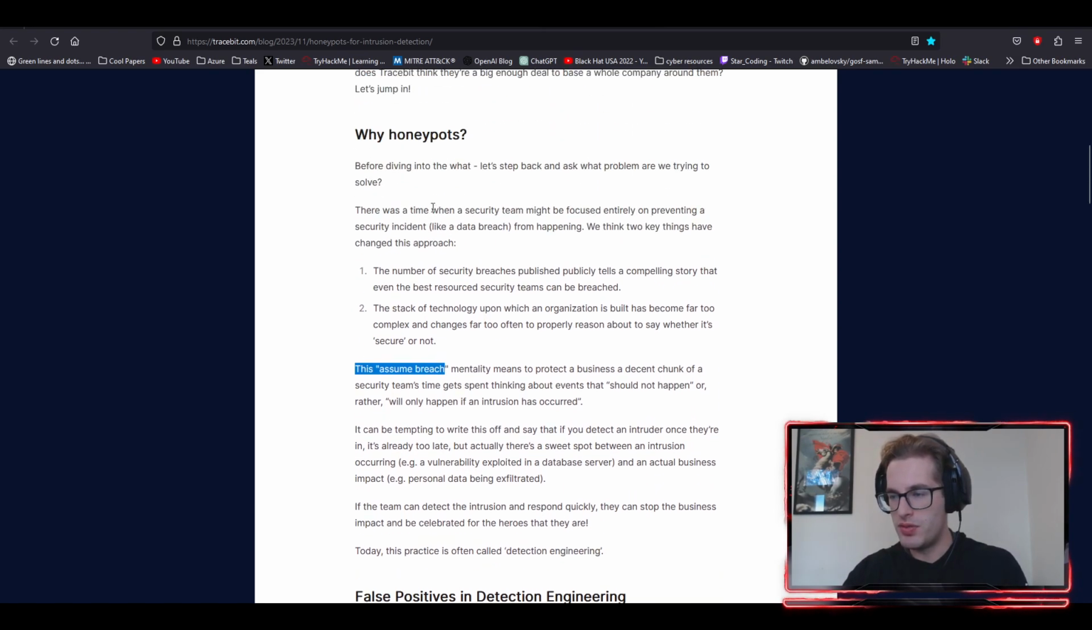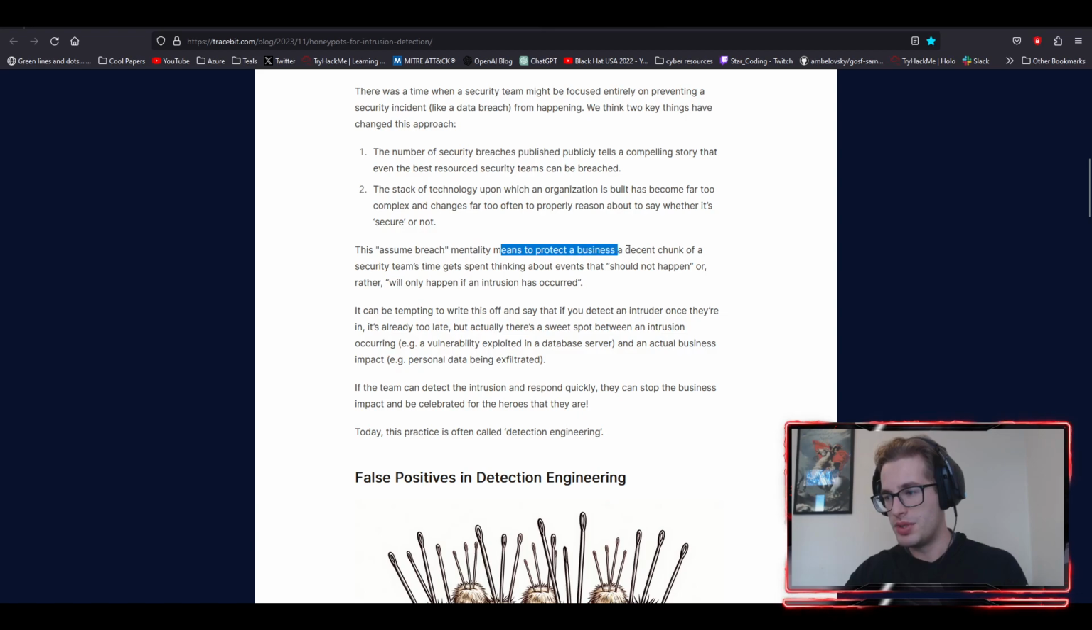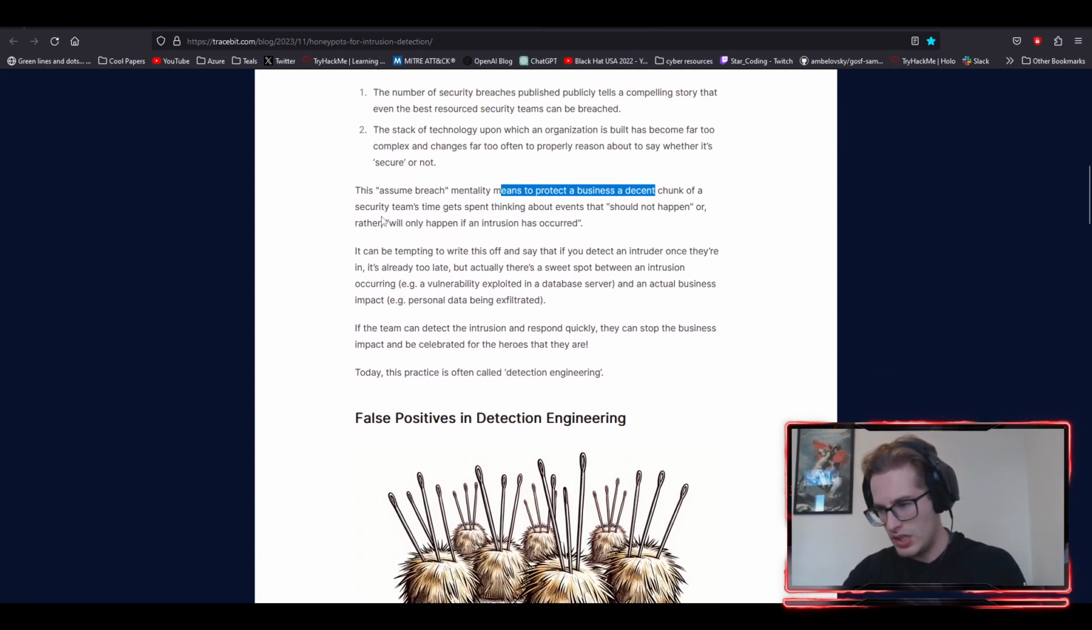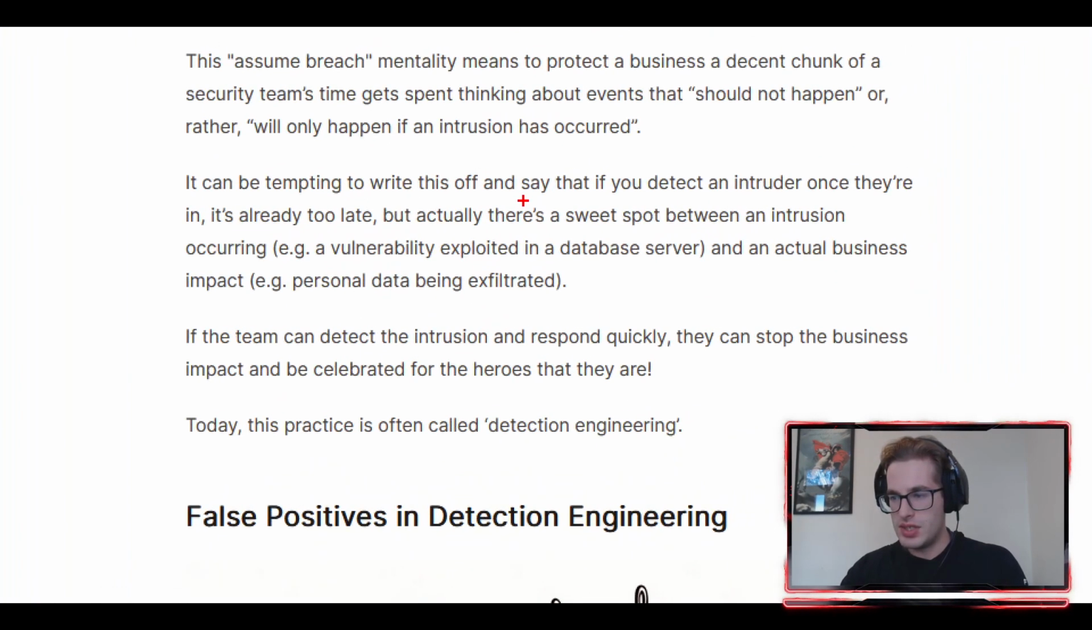So we're changing from preventing a breach to an assuming breach mentality, trying to protect the business, with a decent chunk of a security team's time getting spent on things that should not happen, or rather, will only happen if an intrusion has occurred. I kind of like to think of it as the assuming the breach mentality.